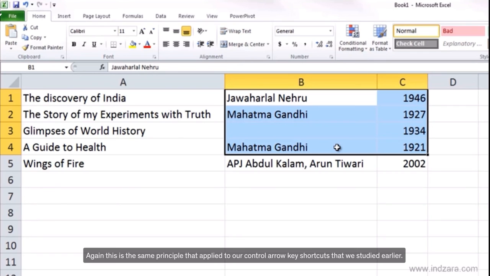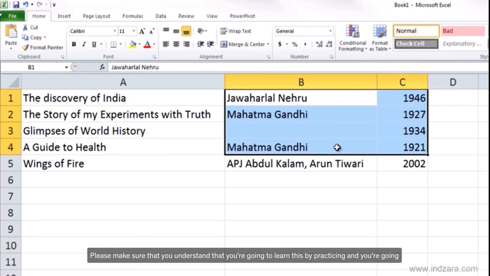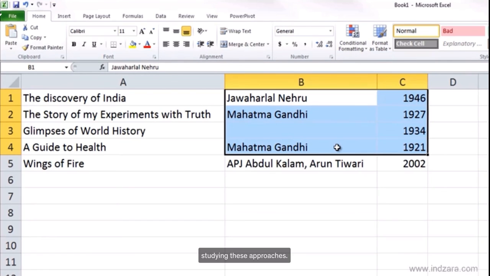Again, this is the same principle that applied to our Control arrow key shortcuts that we studied earlier. Please make sure that you understand that. You're going to learn this by practicing, and you're going to find this more easy to follow if you're practicing these shortcuts in your Excel file as we are studying these approaches.